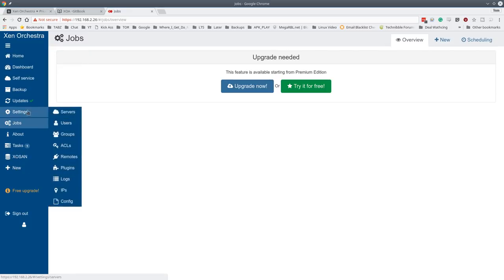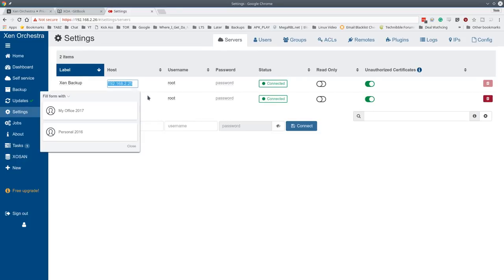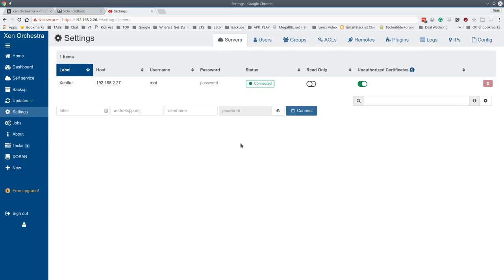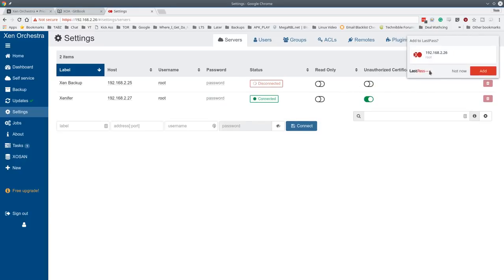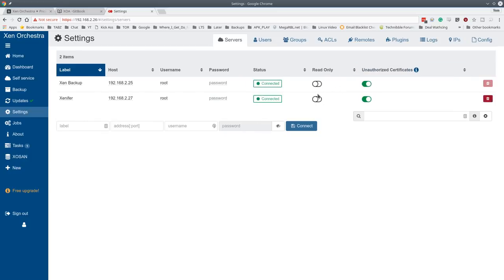Now you can go in here, and I'll show you how you add servers, because that's really easy to do. So here are the servers, and I'll just go ahead and delete one. This is not really a big deal. I'll copy the IP address. Right here is the Xen backup server. We just delete it and it's gone. If I want to put it back, type the IP address, root, type the password. Oops, I know I typed that wrong. Hit connect. The only thing is it's actually going to fail, because you have to select unauthorized certificates, and then we just hit connect again. And if I want to disconnect it, it's disconnected.